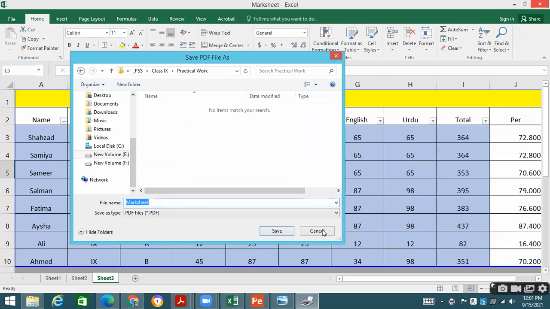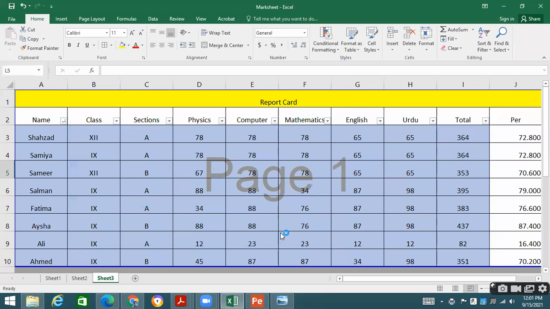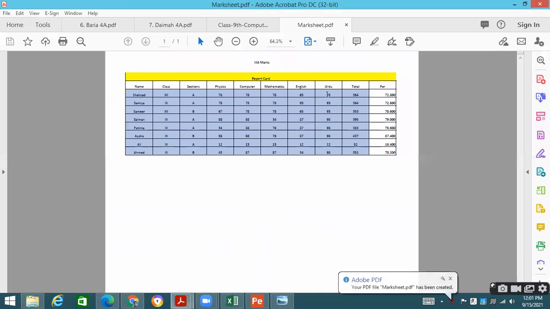When I click on it, you will see that the PDF editor will be opened and it will show me that this file has been converted. Right now it is not opened, but if I go to that location where I have saved it, now it is open. Can you see this? Where is it opened? It is opened in the PDF.